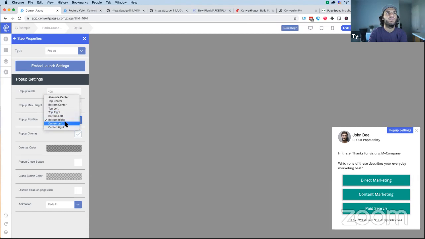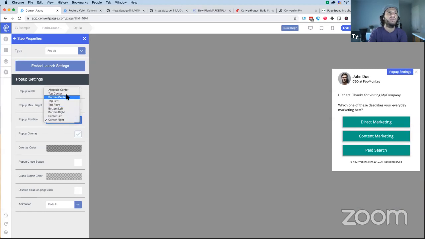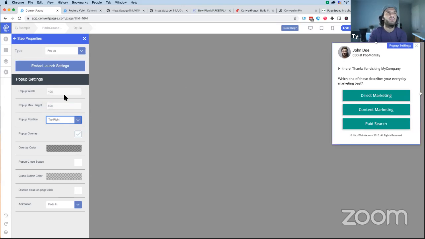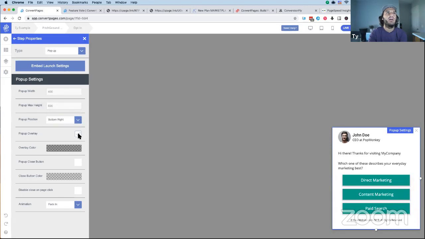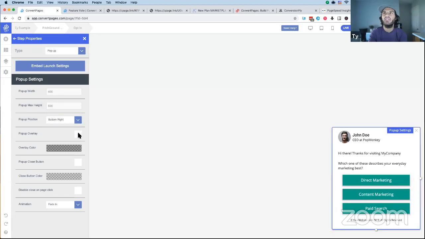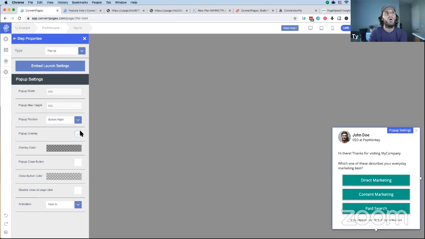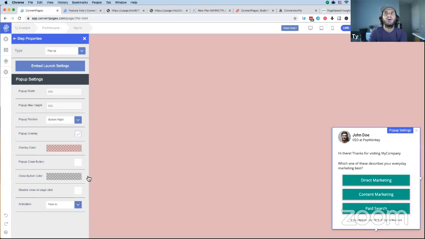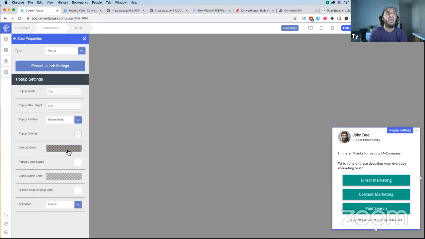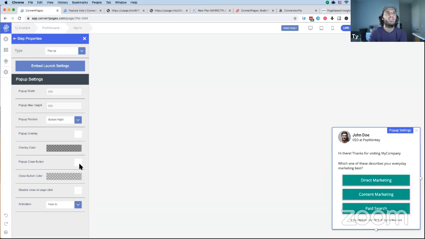Let's say if I wanted to do center right, and change the location. I could do top right if I wanted it to come up there, but I like it on the bottom right. So let's do bottom right. I can do an overlay. This is just clean, or I can have it pop up with an overlay. I can choose that overlay color. This is a weird pink, but I'll just go with, let's say, a black overlay. Let's say I don't want that.